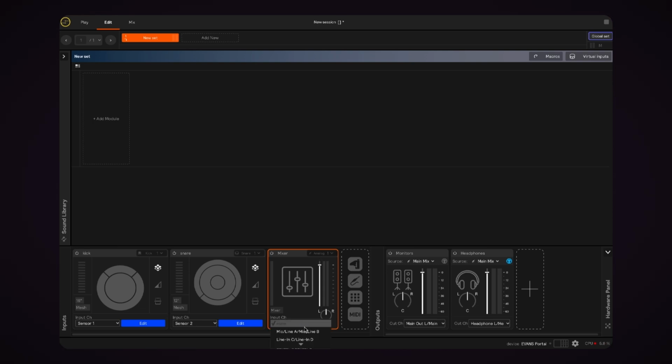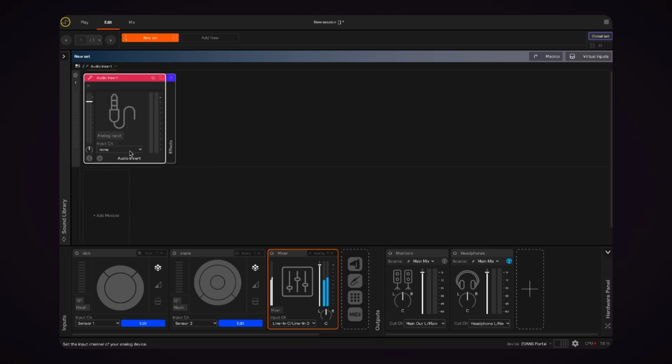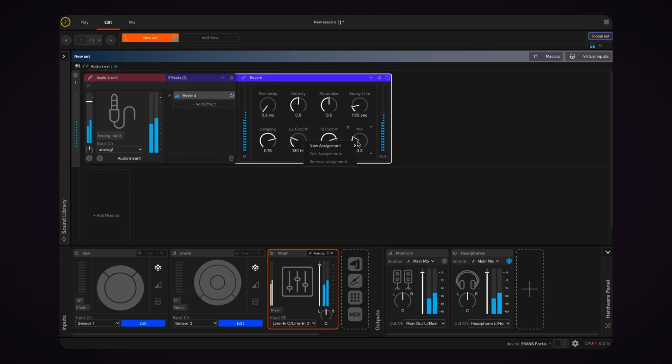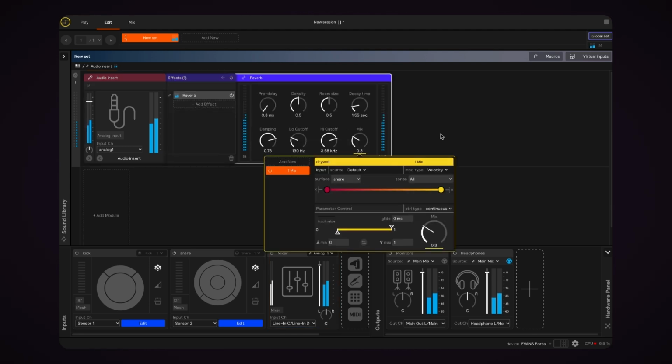Using the 4 analog inputs on the Evans Portal interface, audio from any of these devices can be routed into the software and be processed alongside the other sounds in your set. You can even add effects to them and control parameters of those effects with your playing.